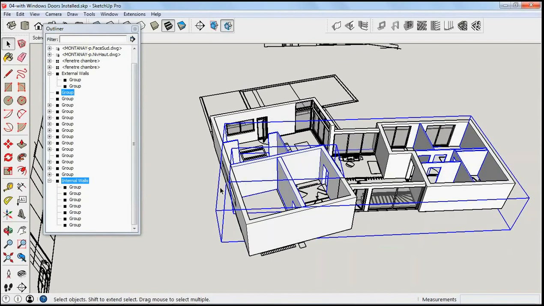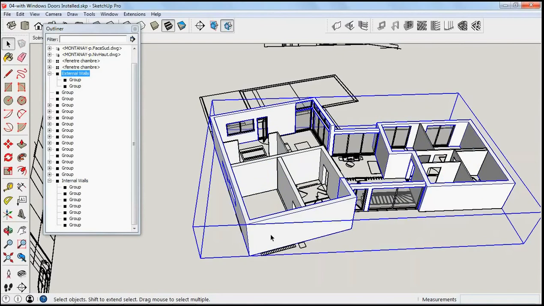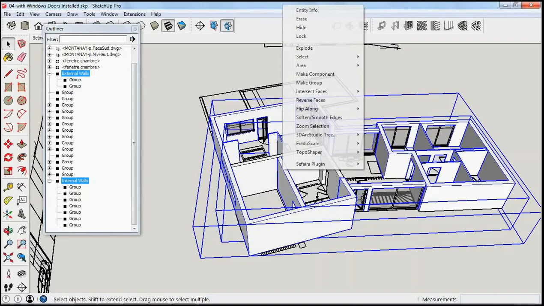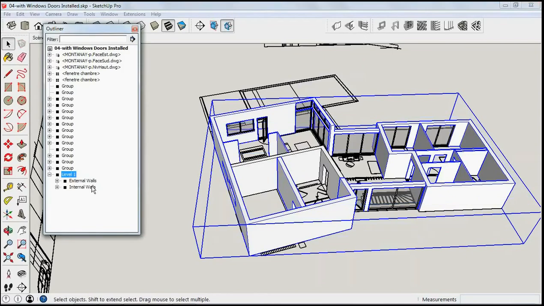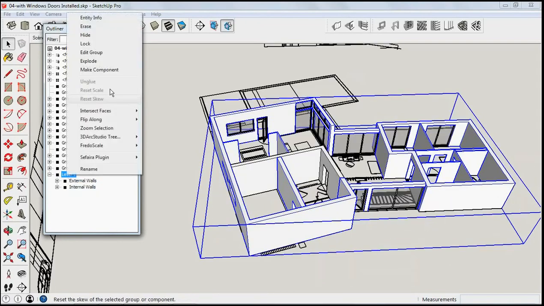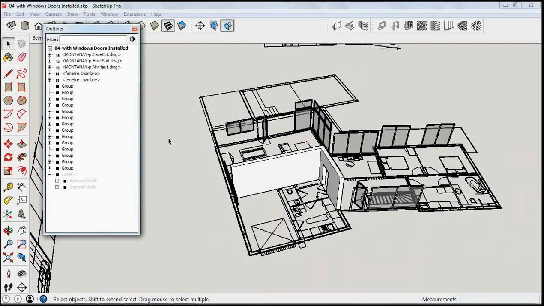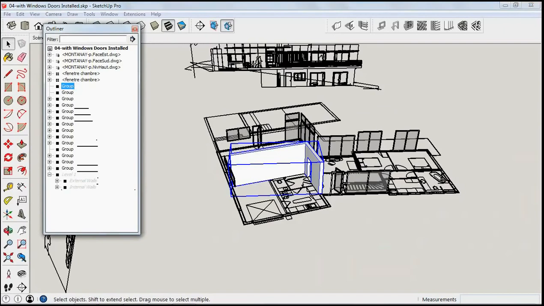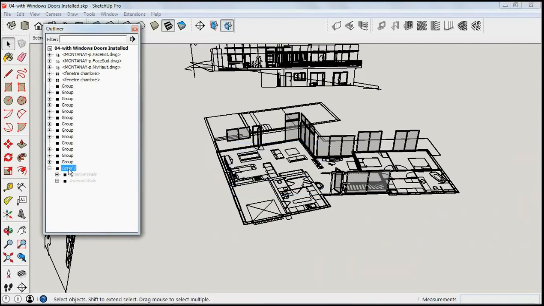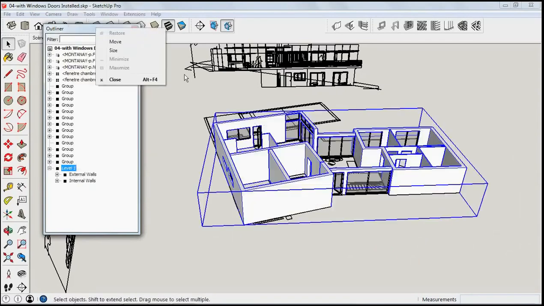So I will create another group with my external wall and internal wall. Let me make a group, and this will be level 1. And if I start hiding them, you see I am left with the internal wall, so I'm going to push it into the internal wall. Now I will turn it back, I will unhide. So we are back to normal.